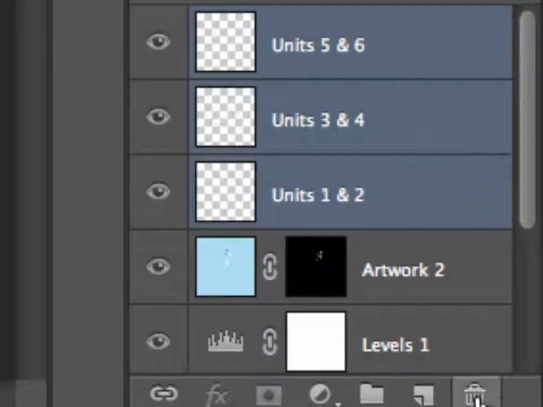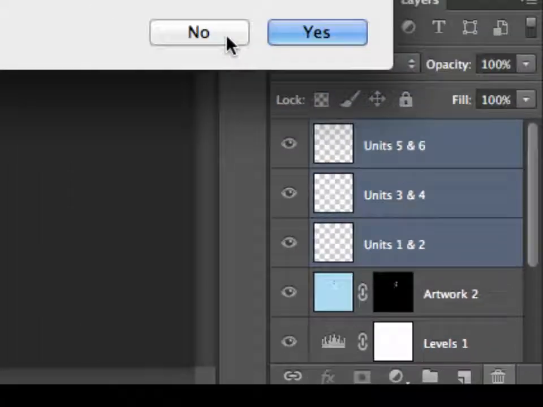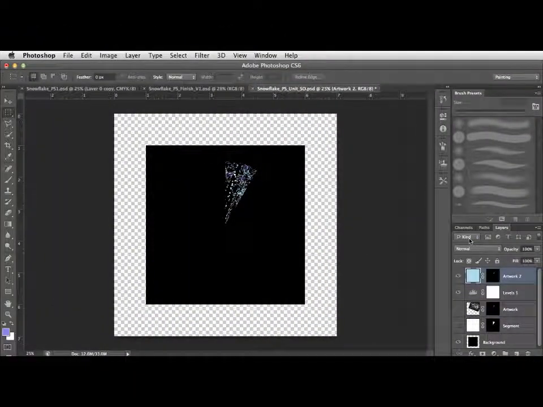Okay, so let me hit my delete icon, the trash can, and it's going to ask me if I'm sure, and I'm going to say yes, I'm sure. And that's going to bring me back to where I started with just this one segment, and it's called artwork 2. This is now going to be the basis as a smart object for my finished snowflake. So what I'm now going to do is another save as, and I'm going to strip this back even a little bit more.